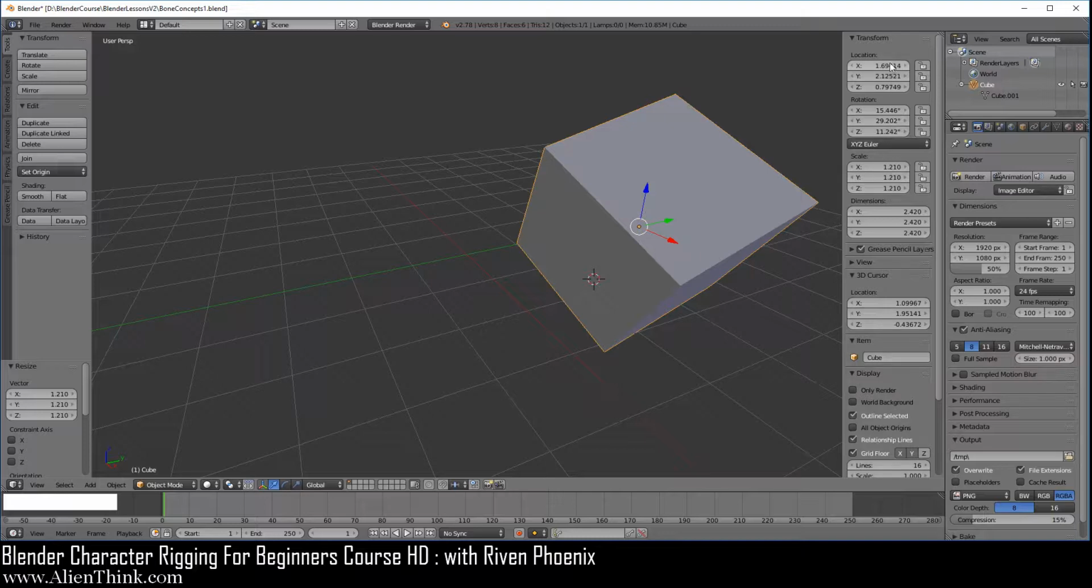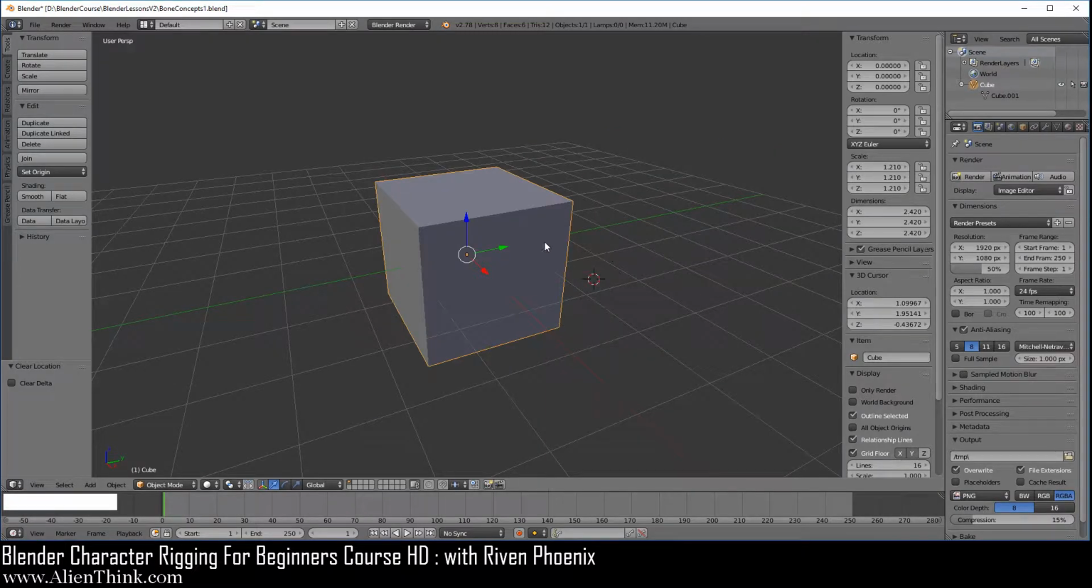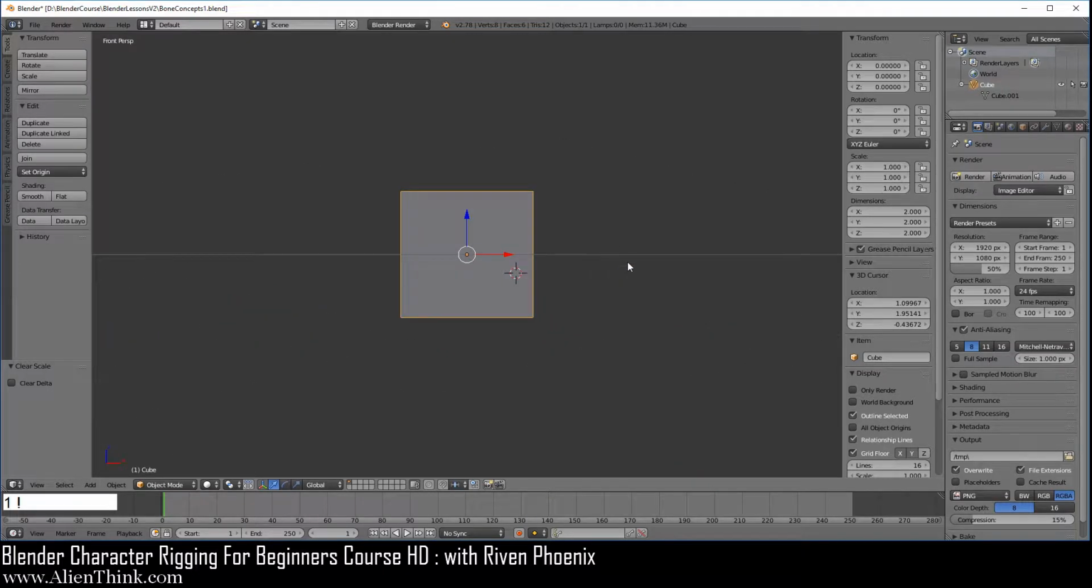Now we can reset all these values by pressing Alt R to reset the rotation, Alt G to reset the location, and Alt S to reset the scale. So as you can see, it doesn't matter what we do to this object, whenever we reset these numbers, the object will always go to the center of the 3D grid.